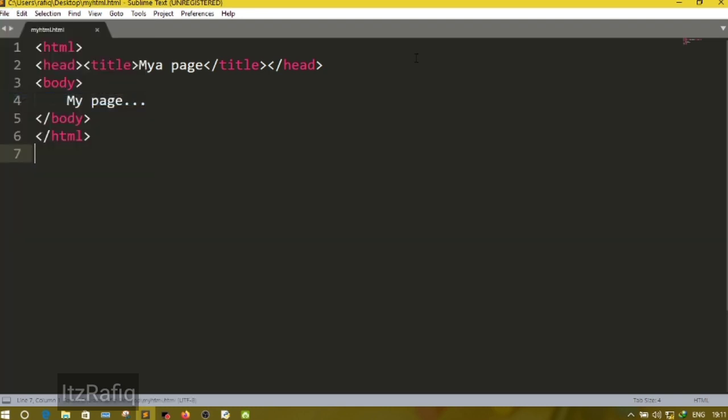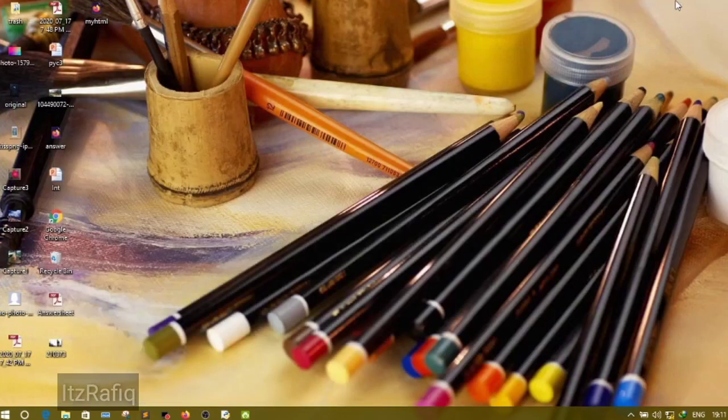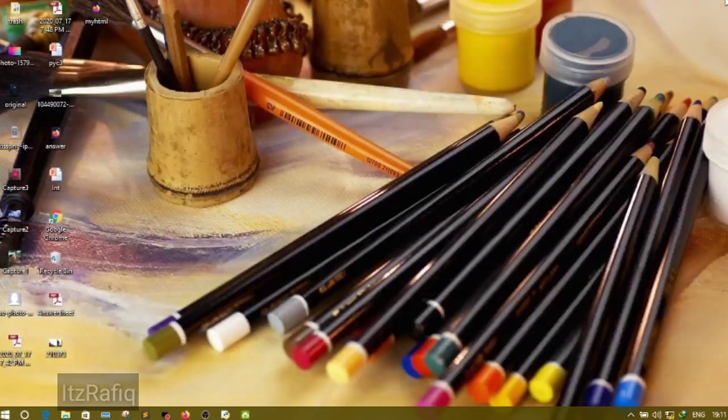Now minimize the application and open your file. As this is my file, just double click. The output will look like this. As in my page, I have written only my page, so you can see here only my page. So this way you can create a simple HTML file using a text editor.